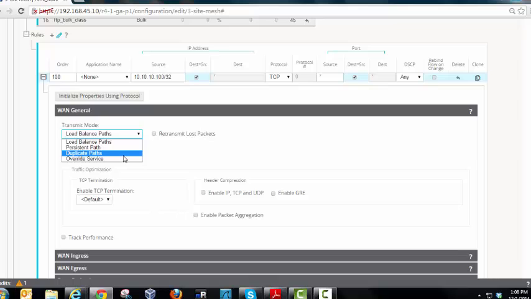All right. Duplicate paths. Well, that means I'm going to take a copy of every packet and send it down both links simultaneously. First packet that arrives on the other side wins, and then I squelch the last arriving one. So duplicate paths is perfect for voice and any other type of critical traffic, but if you have a high volume of traffic, it's going to cost you twice the bandwidth. So there are some costs associated with that.